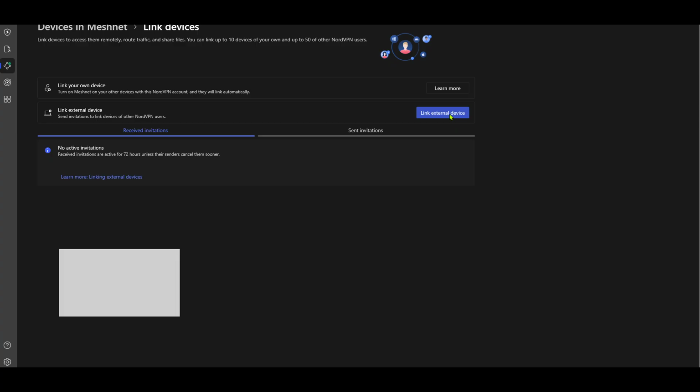That wraps up our quick tutorial on setting up Meshnet with NordVPN. With these simple steps, you've enhanced your digital connectivity, broadened the scope of how your devices interact, and significantly boosted your online security.